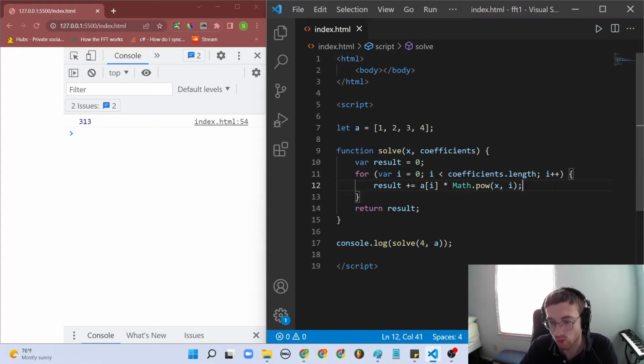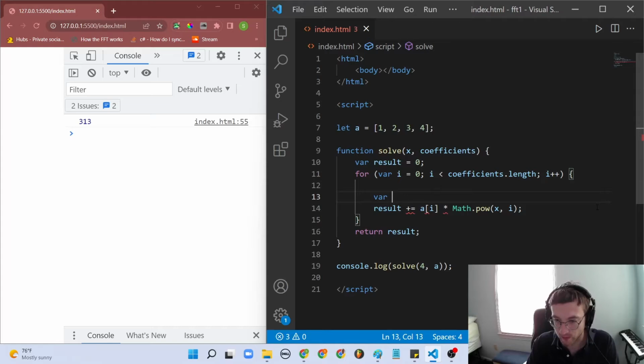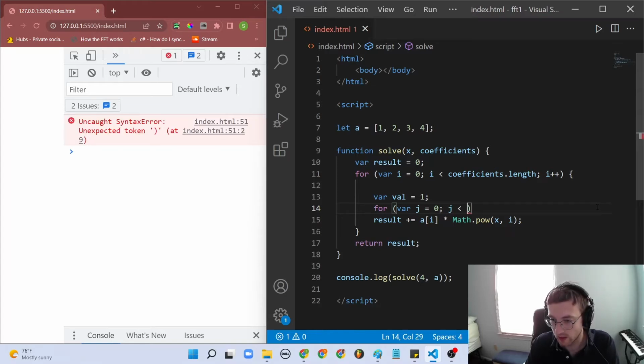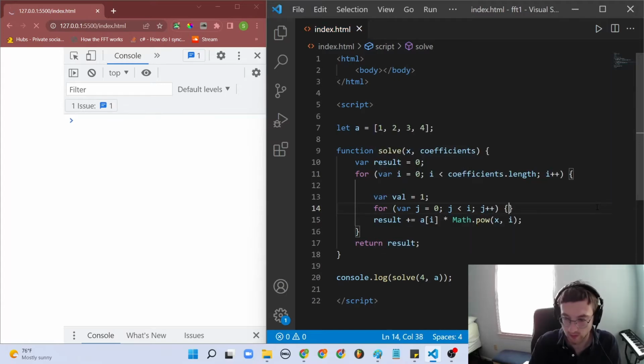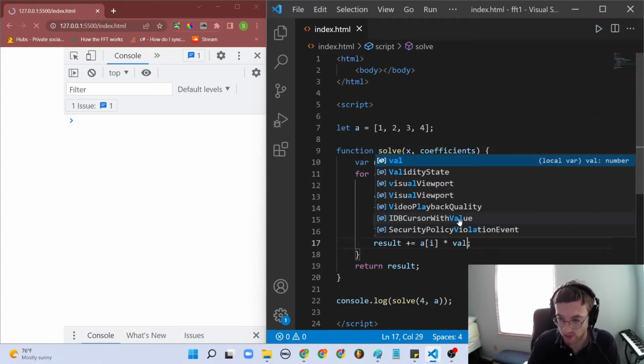But I'm going to show you what this really is, because I used Math.pow. To get this in terms of big O of n notation, I'm going to show you what power really does and why this operation is actually big O of n squared. Basically, there's another for loop. I'm going to say var val starts off at 1. Then we have another for loop, where j is less than i, and val times equals x. This is how the power sequence works, so then I'll just multiply by val instead.